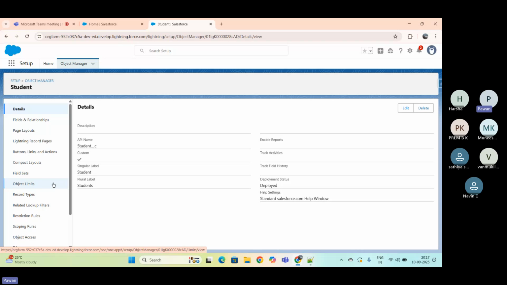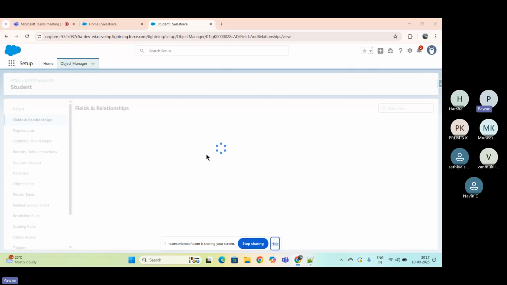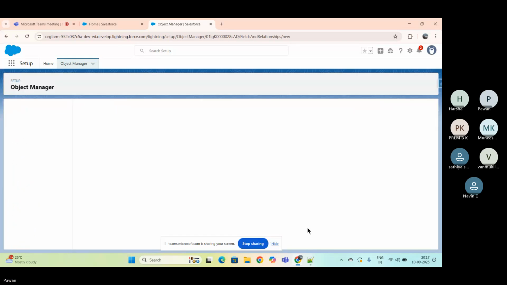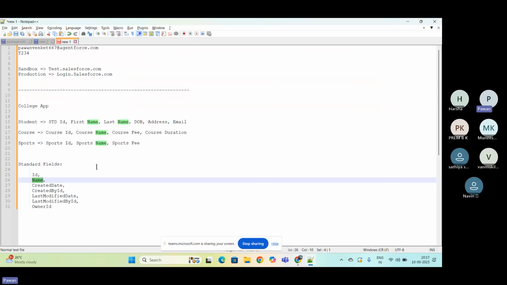Okay, now what is the next one? We need to create the remaining fields. So coming to this one, the student ID field is done, right? This is auto number. The next one is the first name and last name.